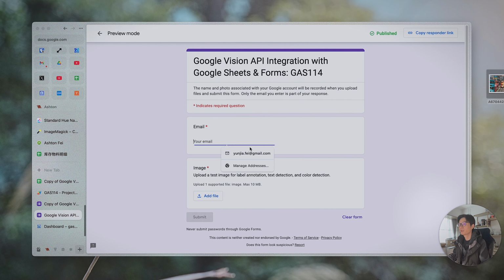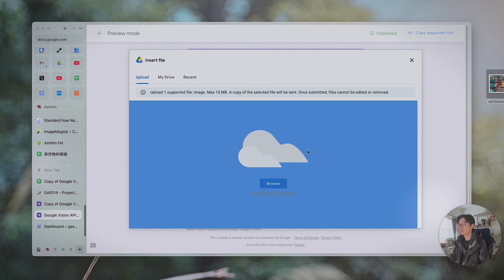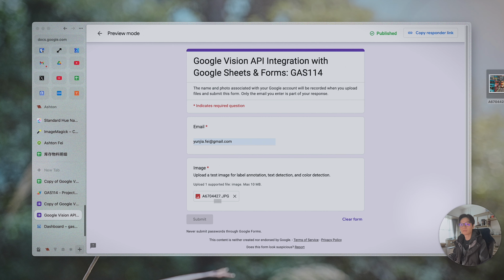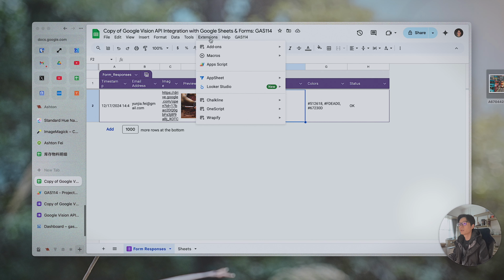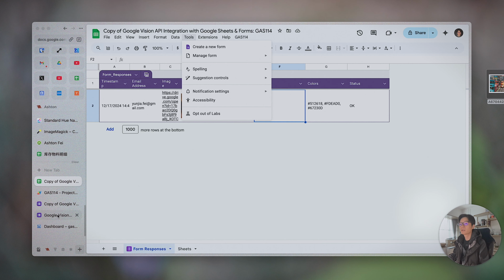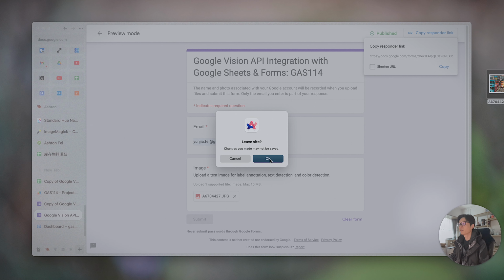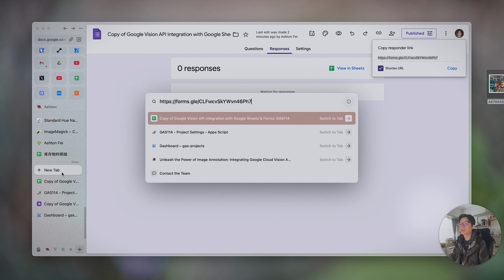It's published, and I'm going to use the same image. So drag the image here. Okay, it's published. This is in preview mode, so I cannot submit. That is weird. Let me try it again. Let me close. I'm not sure if this is the copy. So this is the copy, and I'm going to get the link and try it again.